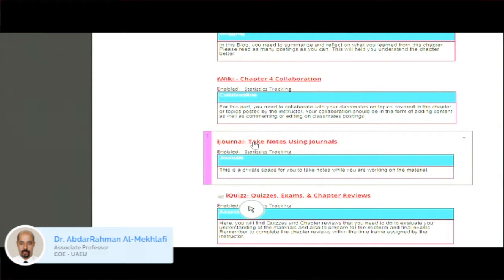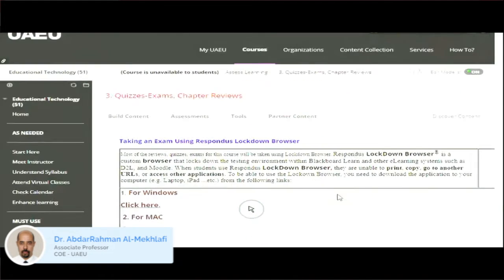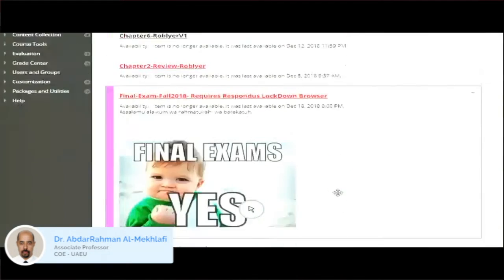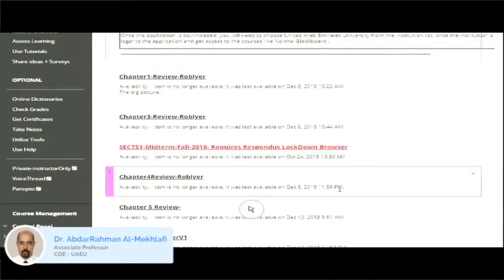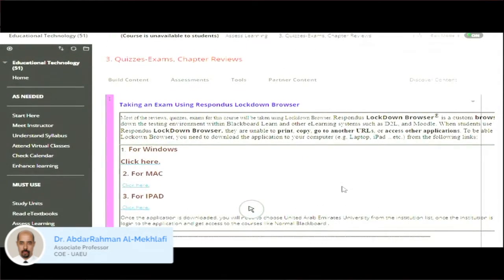Now the last thing here is the quizzes. You see, I have the quizzes, chapter reviews, midterm, final, and of course, do you know Lockdown Browser? Most of you, for cheating. No, what I do, the chapter reviews, I just open them in Blackboard for 10 days. I tell the students, you have 10 days. If you don't do the chapter review, you lose it.